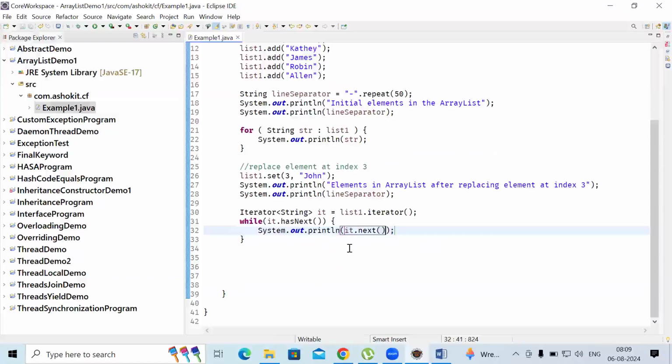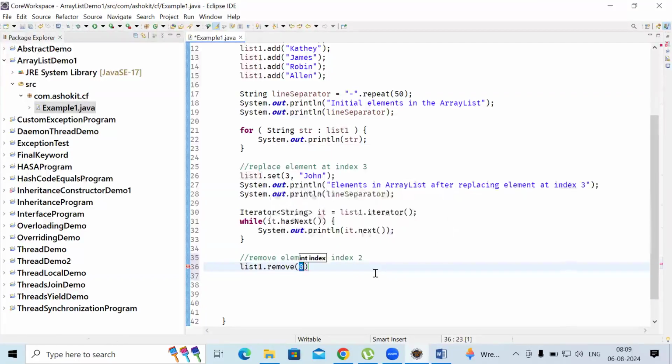Let's run this program. But before we run, next, observe, I want to remove the element at index 2. Guys, could you tell me how to remove the element at index 2? list1.remove(2).